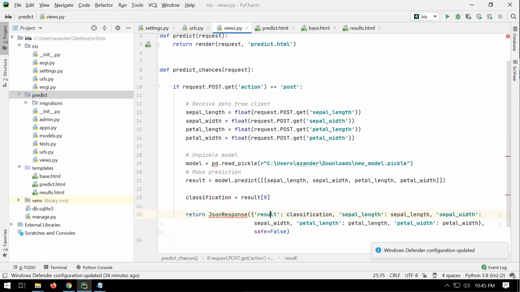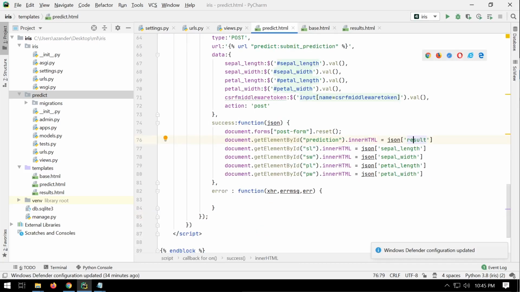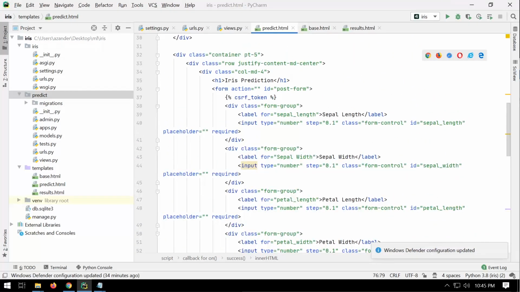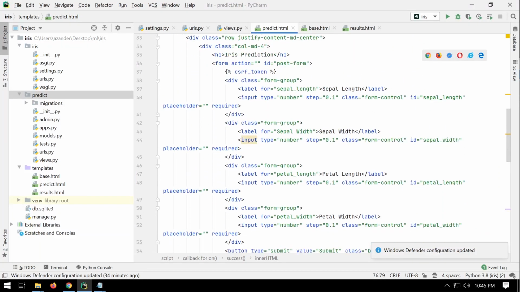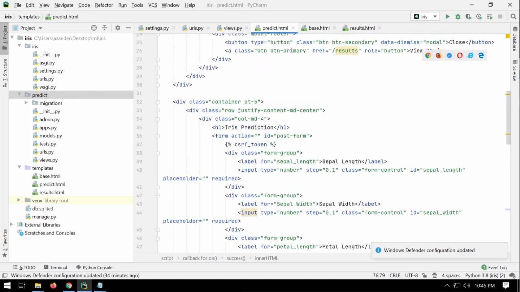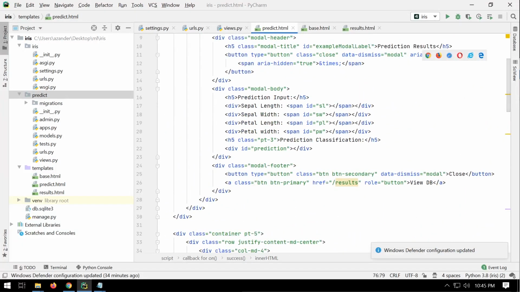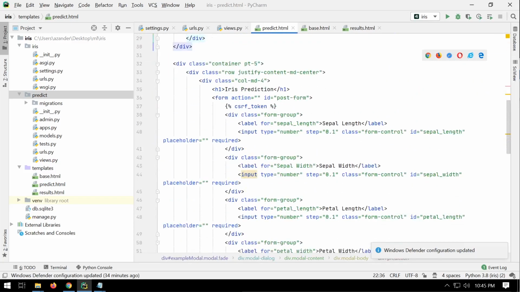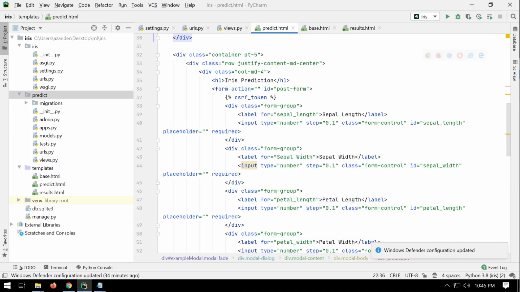So result, and so on. So that's the information that was sent back. And what happens then is the modal opens up, and then that information gets injected into the span areas here. So it's just linking that up to the bottom there. So I guess what we should now do is just check to see if this works.